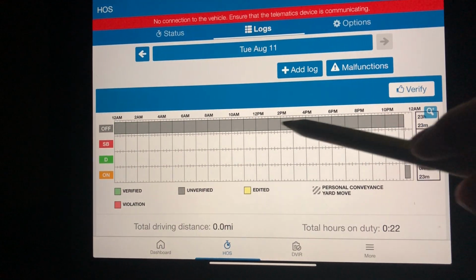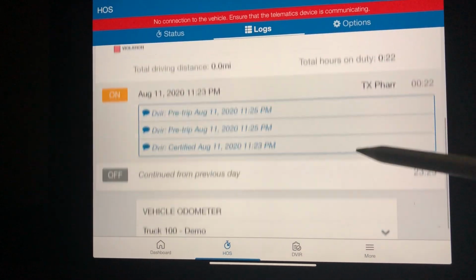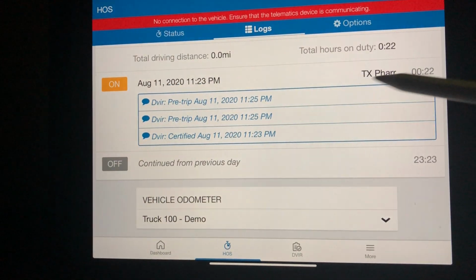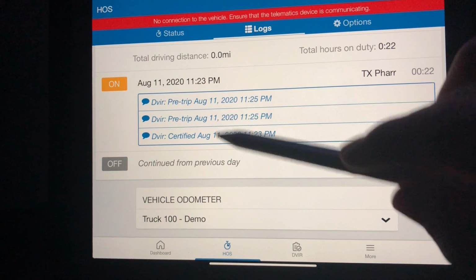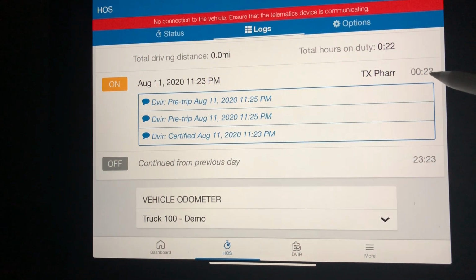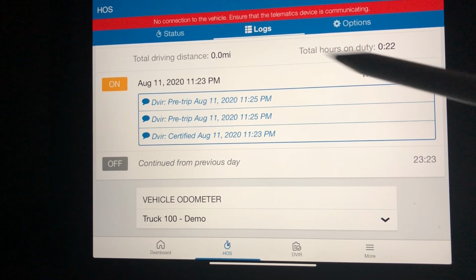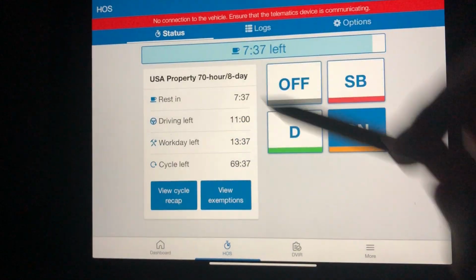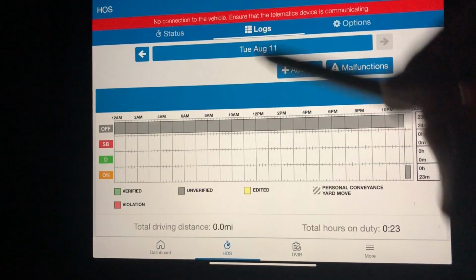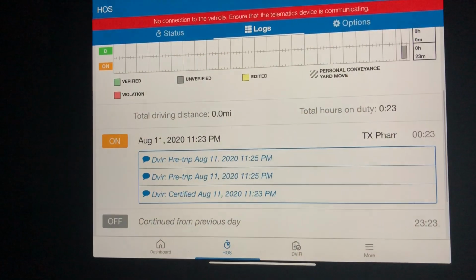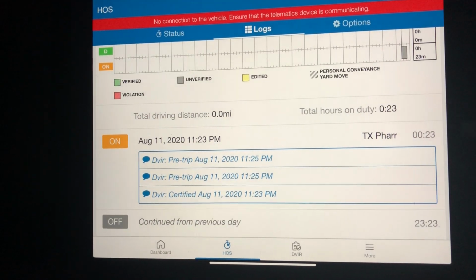As you can see here, you're going to see your graph, and you're going to see what you've been doing. As you can see here, we did our pre-trip, and it shows here how long I've been on my pre-trip already. 22 minutes. Okay. So you want to see how long you've been on duty, just go to logs, and you'll see right there. Anytime you change the duty status, when you go to logs, it's going to appear right here. We'll show you that right now.